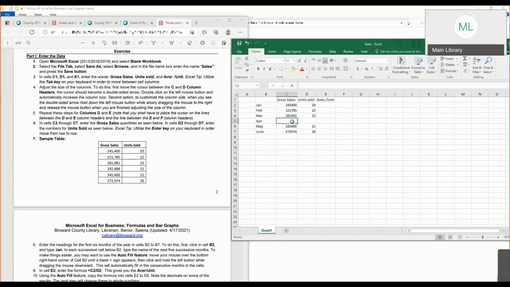So now I'm going to put the correct numbers for April, which has gross sales of 929,988. So it's over 2,900 something. And then we got 22 here. I'm going to double check that it got my numbers correct. So I got 20, 22, 23, another 22 for April, 21 for May, and 26 for June.